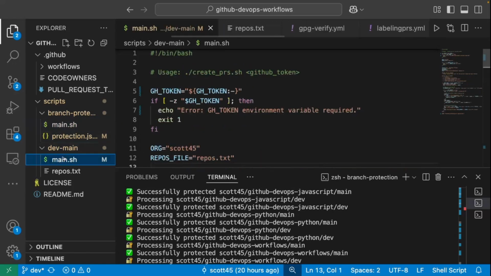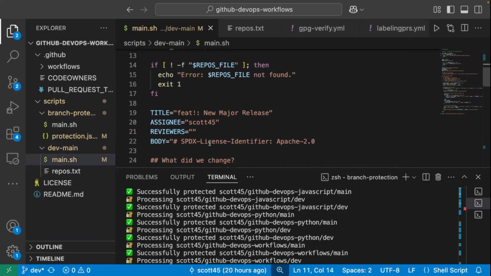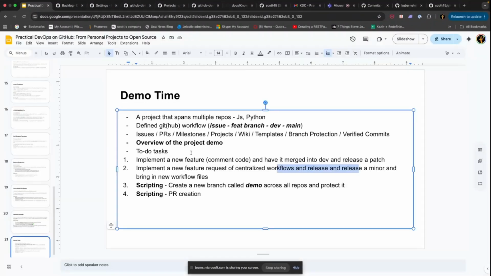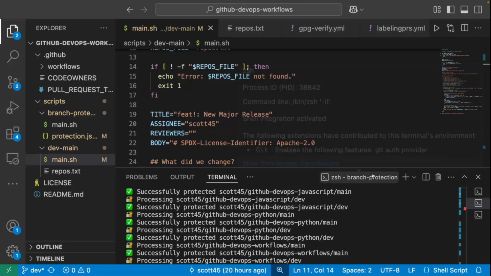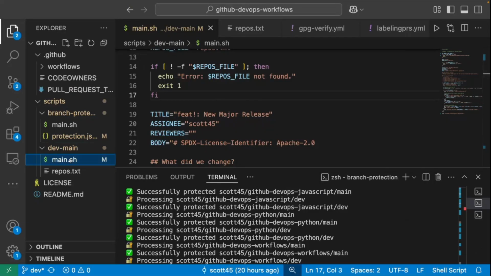The other script I want to demo, last one probably, is making PRs dev to main or whatever it is. So this brings us back to our task. After we have done centralized workflows, it says release a major, right? And when do we release? When we merge dev to main. So come to this script that does dev to main.